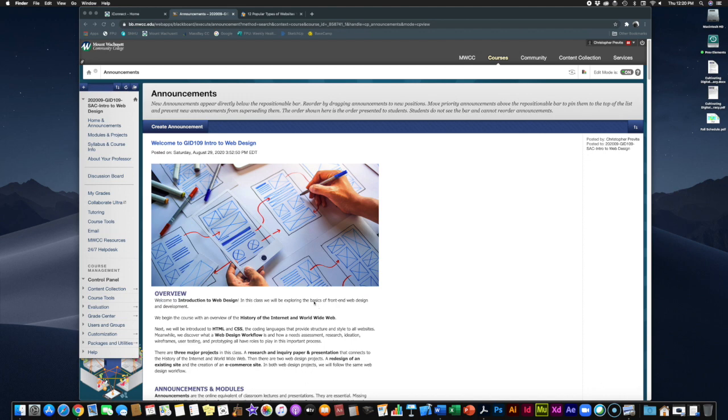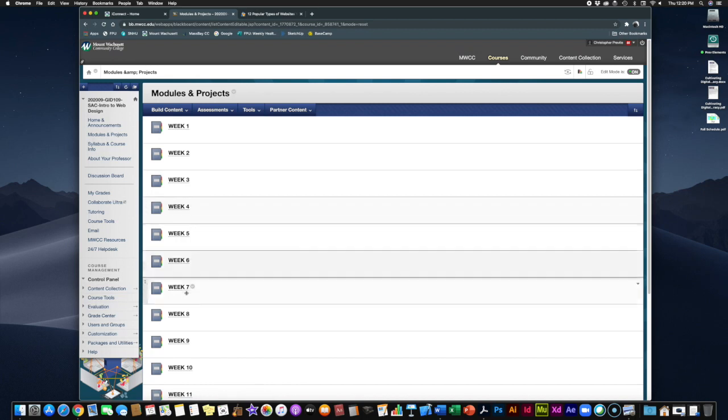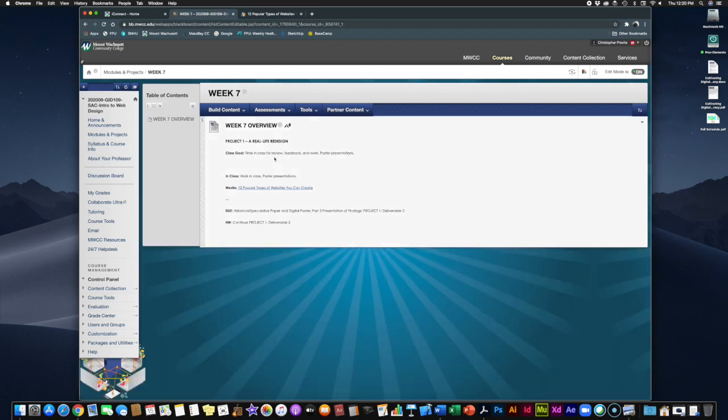All right, we got a lot of stuff to cover this week, so let's take a look at it. So we'll go over here to our modules, and we'll head down to week 7, which is where we're at. Okay, so this week we are still, of course, working on Project 1, a real-life redesign.